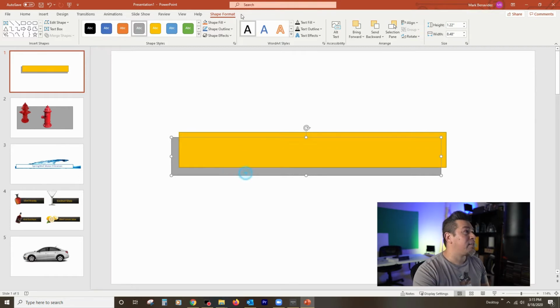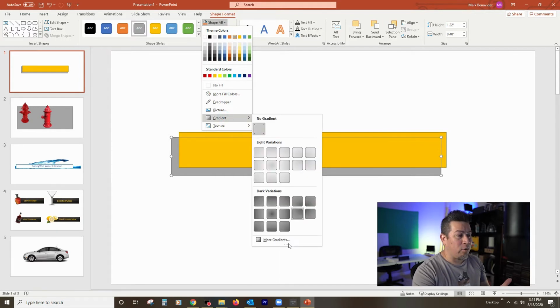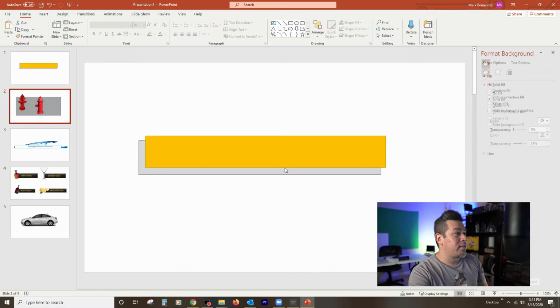So if we double click on this here, we go under shape fill. We go under gradient, I'm just going gradient and go under more gradients. We're not actually going to do gradient. What I'm looking for is on the right hand side here is an option to go transparent. And to make sure it's actually working, let's take a look.